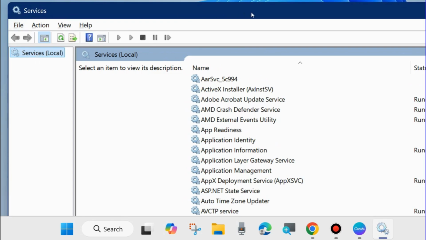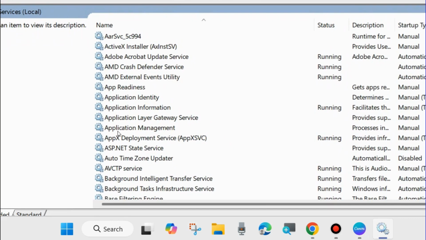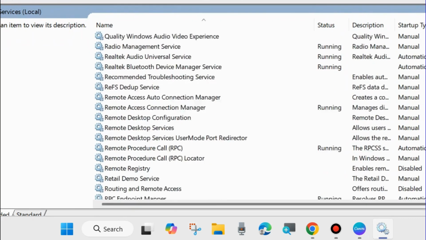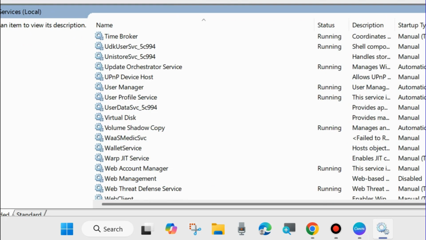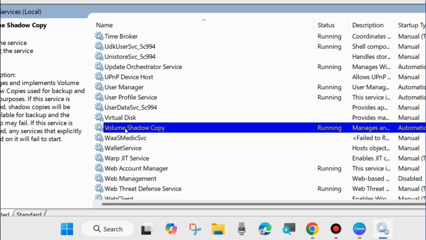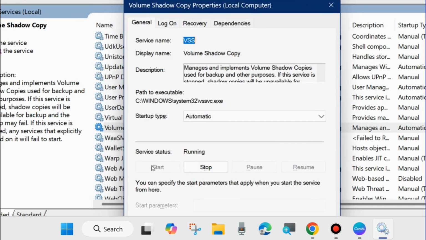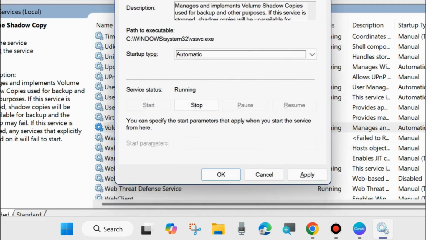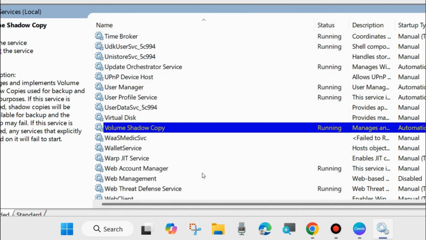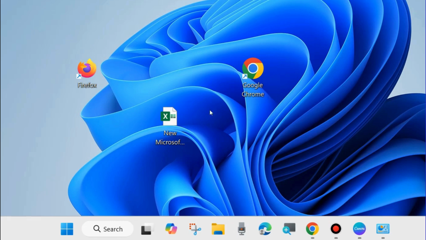Here from the available list of services, look for volume shadow copy services. Apply a double click on it to open its properties and click on start from the service status. If you found it in a stop mode, then start it and go to the startup type section and set the startup type as automatic, and finally choose apply and OK to save the changes. Make sure that your system has sufficient memory to take a backup on your system.